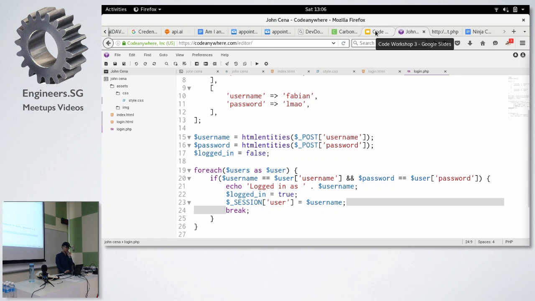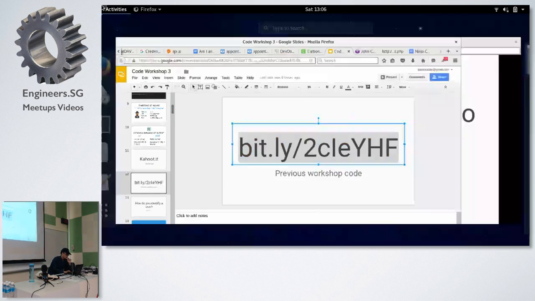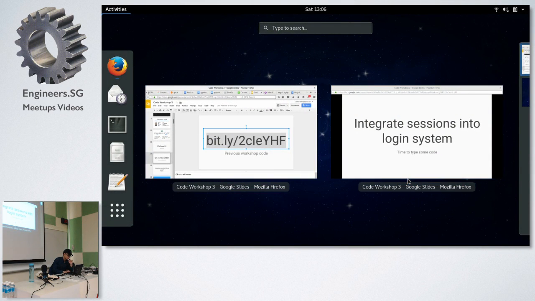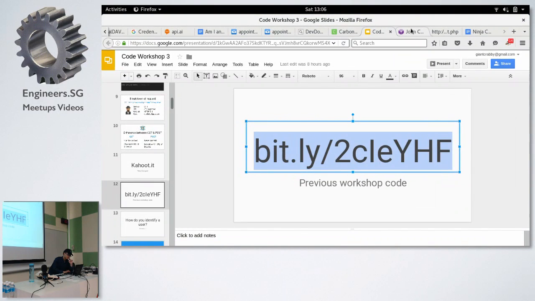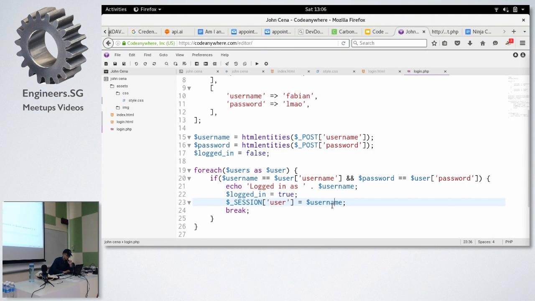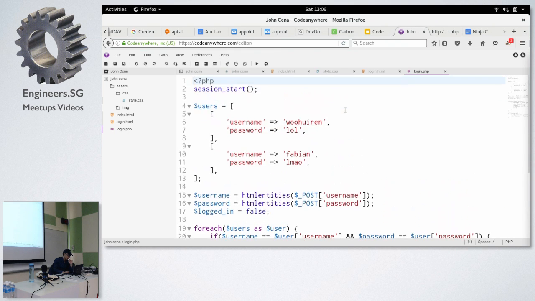So personalized and customized. So we've done integrating sessions into the login system. Really simple, just two lines of code down here, you see? Here, I'm going to show you again, this line here, and on top, where you have session_start. I don't want to copy and paste this directly now. I'm going to copy and paste it later at the end of the session, because I want you all to try and type the code so that you'll be able to remember better. So let's continue on.